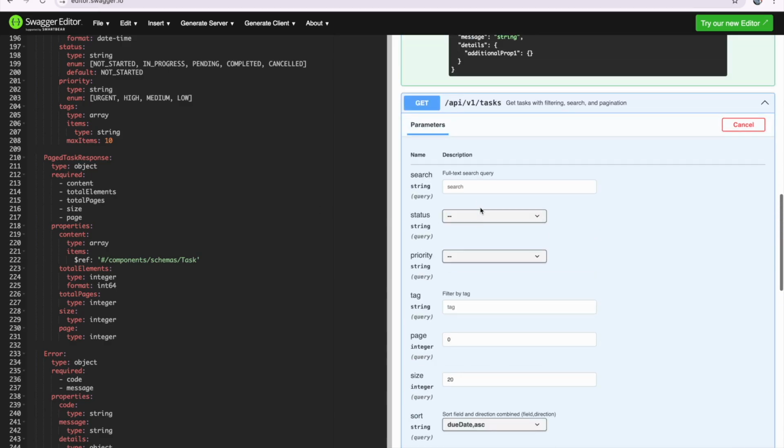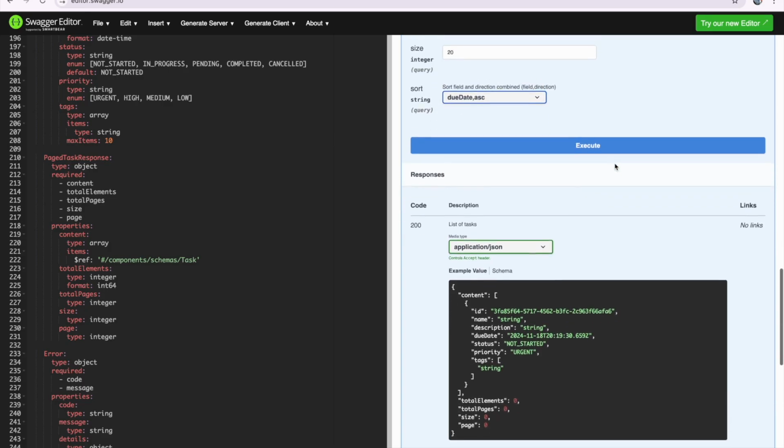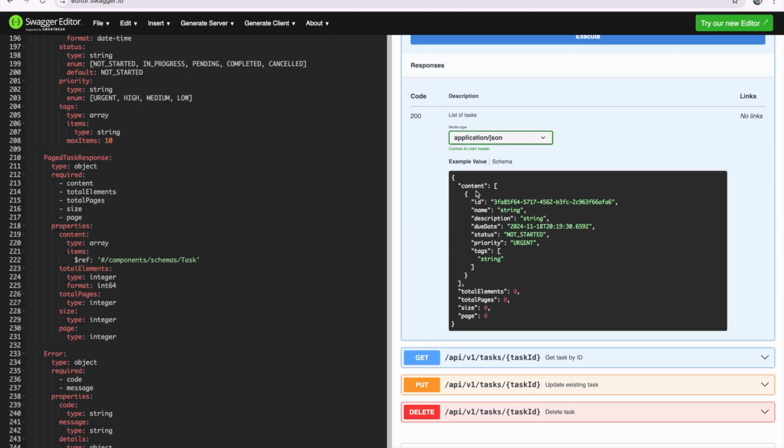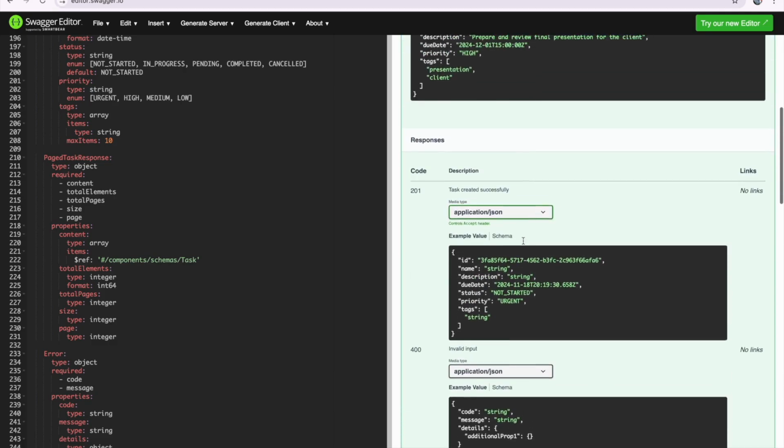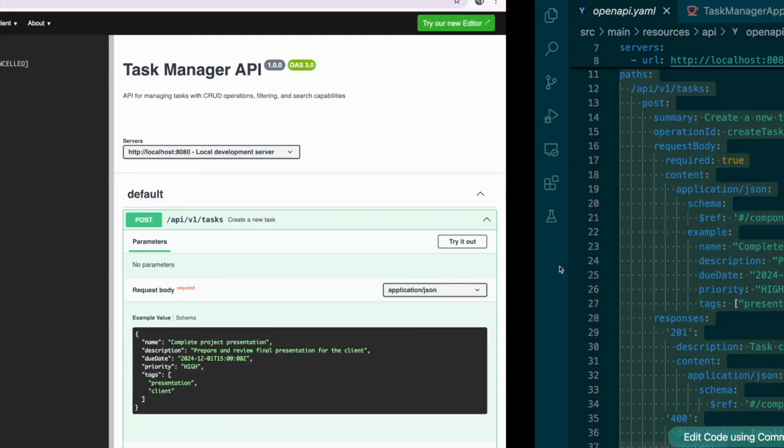All right, what do we have here? We have search. Okay, it's a full text search query. That's fine. And sorting is now in a bit different way, and every single possibility is listed here. Okay, we have due date, name, priority, status. Okay, let's leave it like that. And responses, we do have a content, and we have total elements, total pages based on the page size and page number. Okay, let's leave it like that. Okay, I think our Swagger API definition is ready. Let's proceed to the next step.